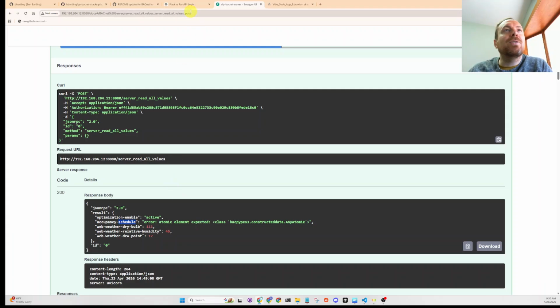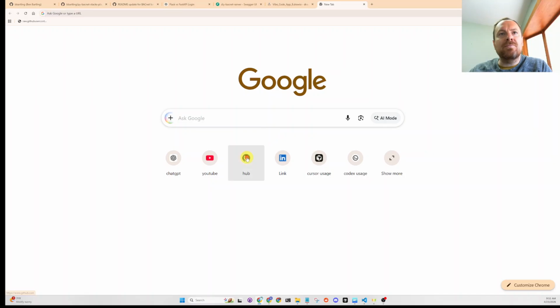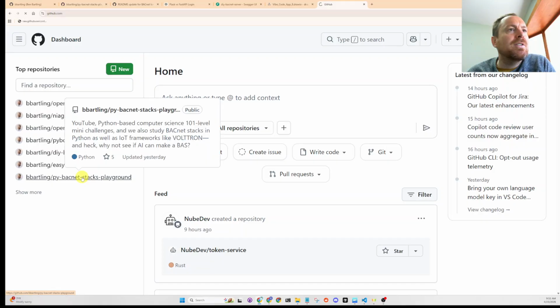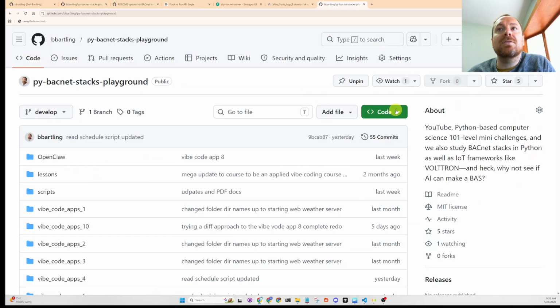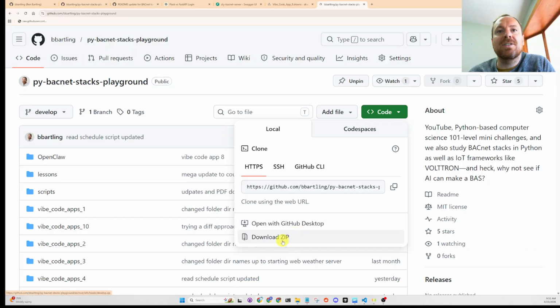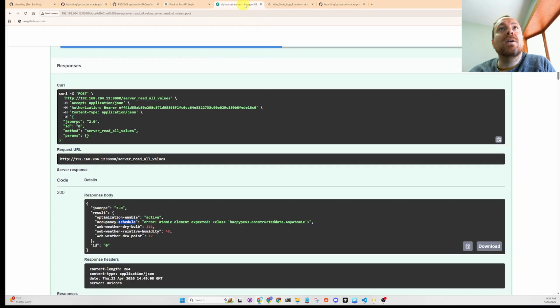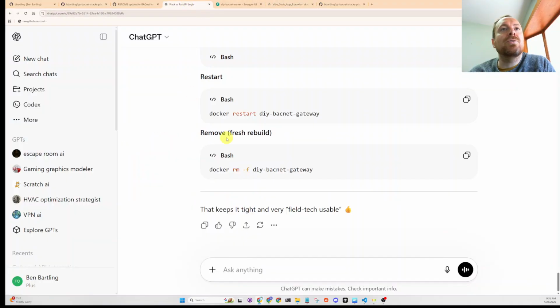But okay, so where are we going with this? We want to get our Flask application running on this Raspberry Pi. Okay, so I'm just kind of winging it here. I'm just going to go to this BACnet applications stack playground. I'm just going to download a zip. I'm assuming most people could be downloading a zip.